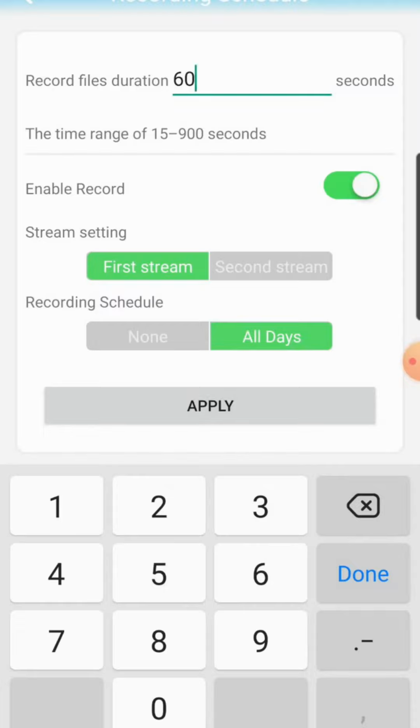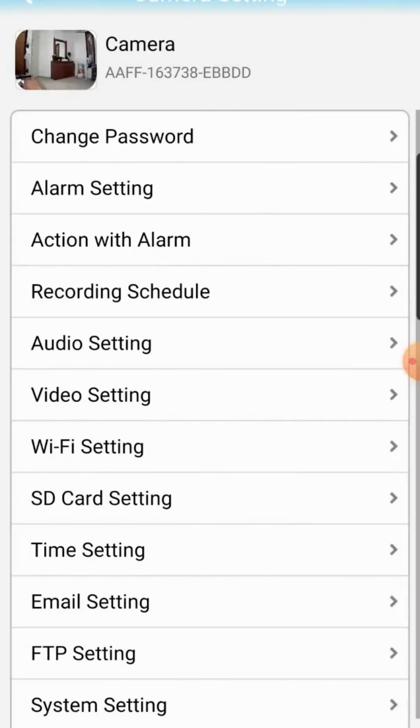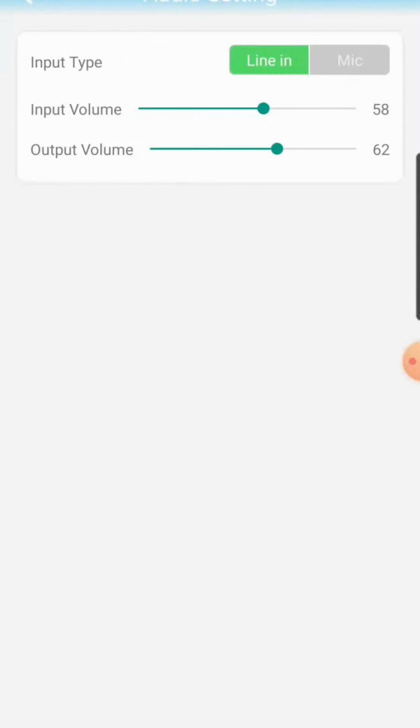Stream setting is set to first, or first stream being high definition, so leave that at default. And on recording schedule, set it to none and then apply. Go back to the menu, top left hand side. The next setting is the audio setting. Not crucial, but it doesn't hurt to turn those volumes up on both line and microphone. That allows you to both record and hear better audio input and microphone output across the camera.